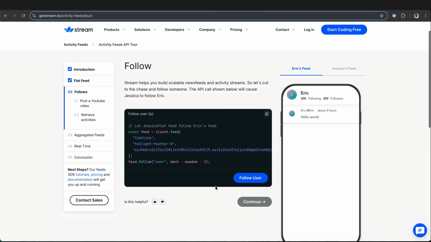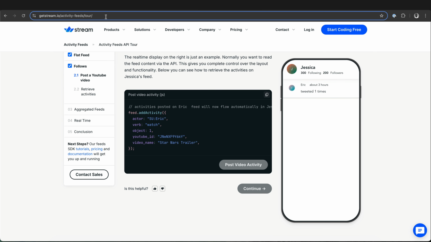At this step, we want to follow a user using this code snippet. So you should create a feed and specify the user you want to follow. I will leave the next steps for you, so I encourage you to visit this page on the Streams website and continue with the remaining steps of the Feeds API tour.